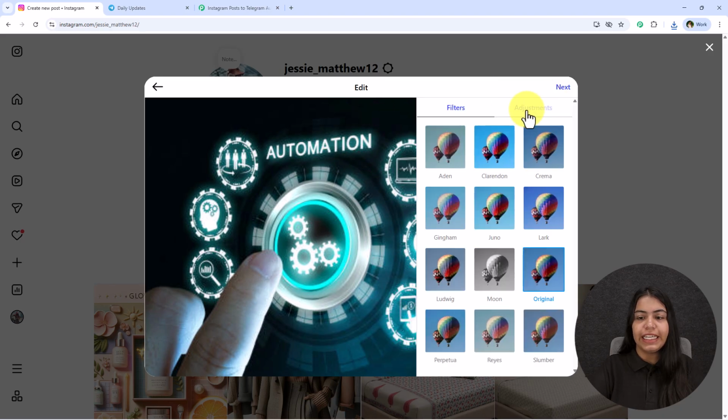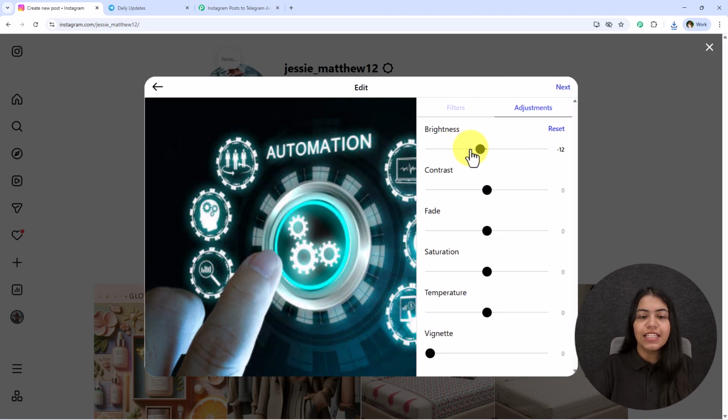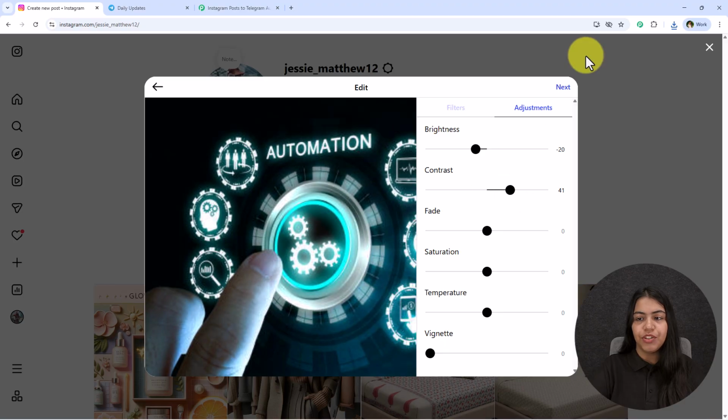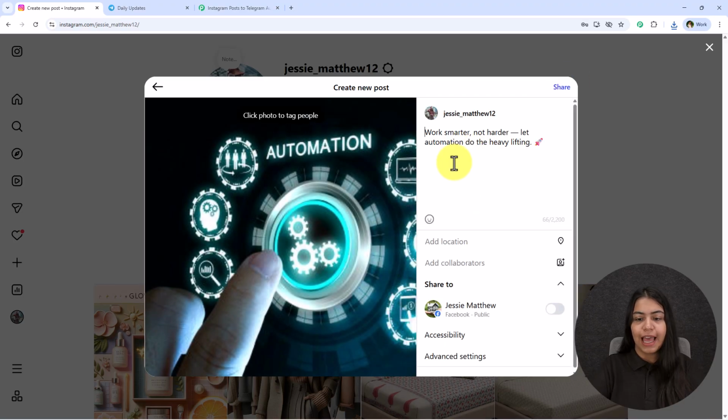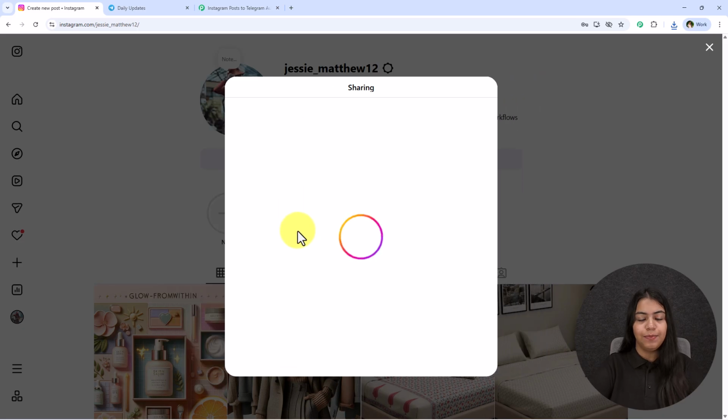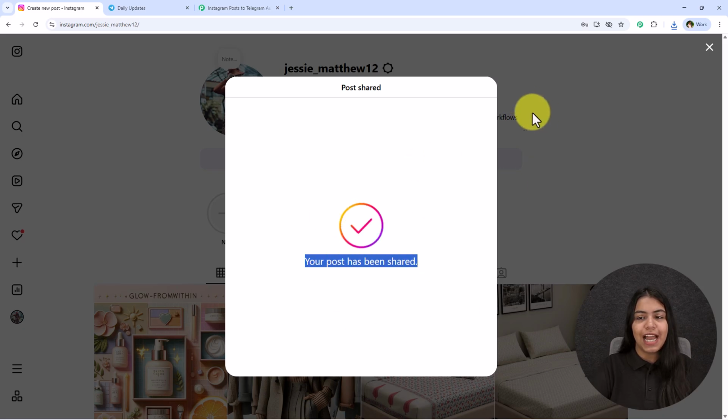If you wish, you can definitely edit this image over here. So let's edit this image a little and then I'm going to click on this next. I'm going to enter the caption and I'm going to share this post. And you're going to see we have to wait for a few seconds and this post will be shared.